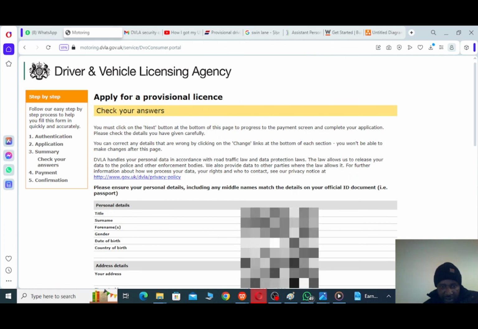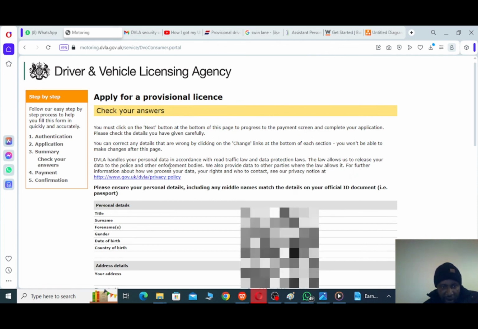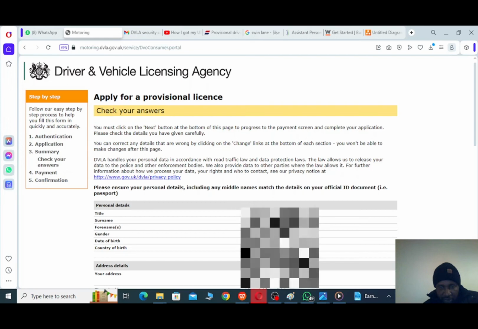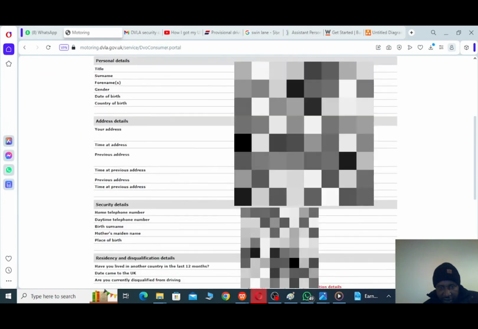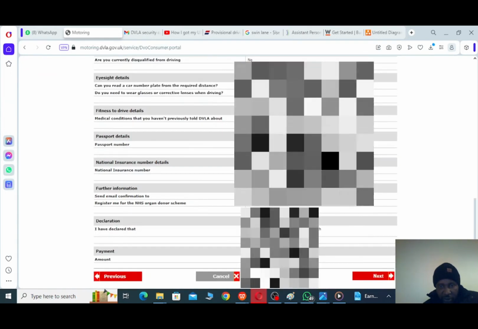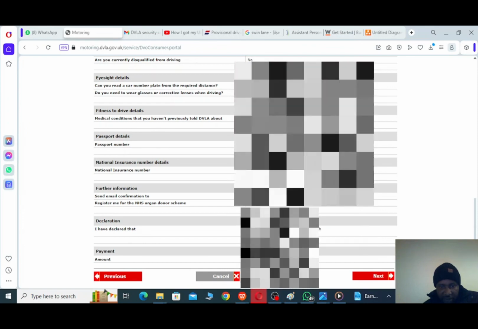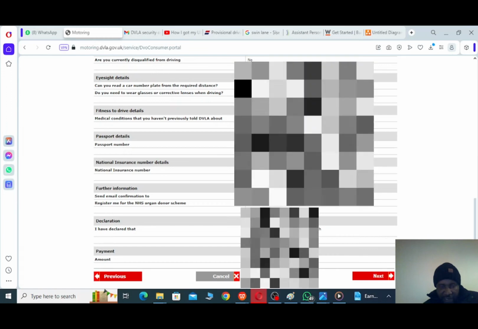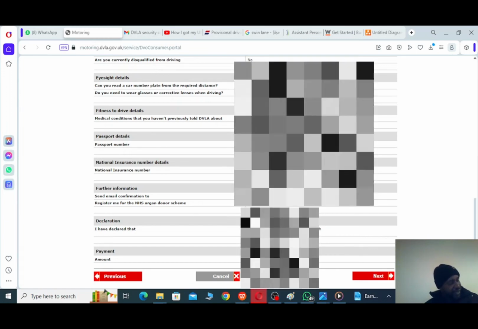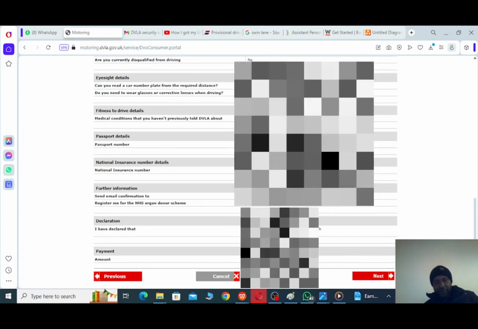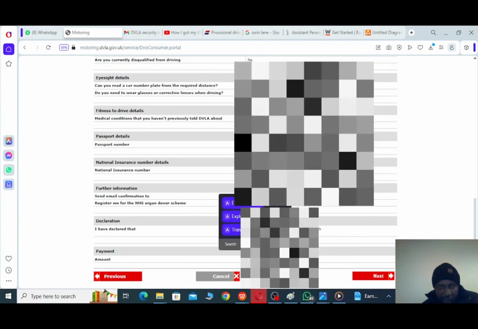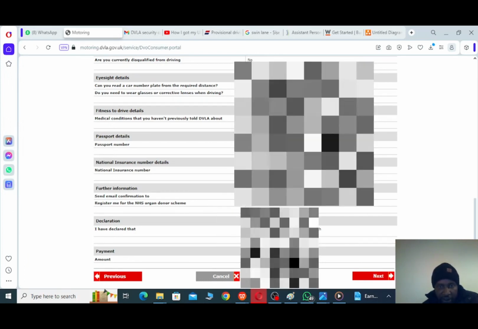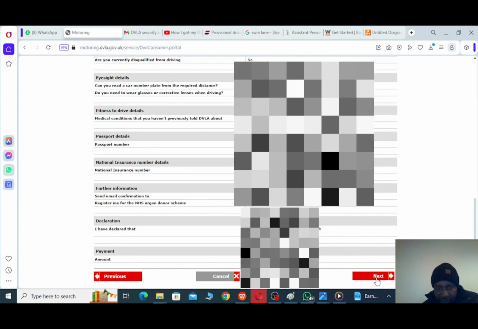Check your answers. Make sure you verify all the information you have provided. If they are correct, you check all that. Once you think they are okay, now the cost for this application is £34 because I'm applying online. If I'm applying offline, it's £43. So I'll confirm this whole detail is correct here. I'll click next.